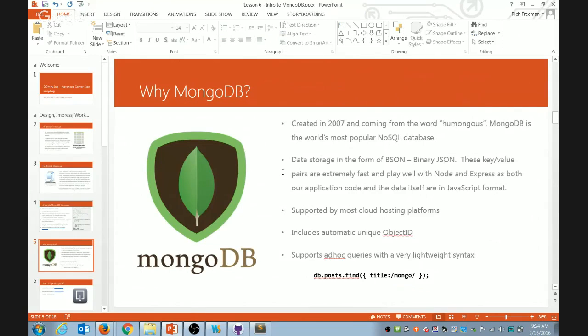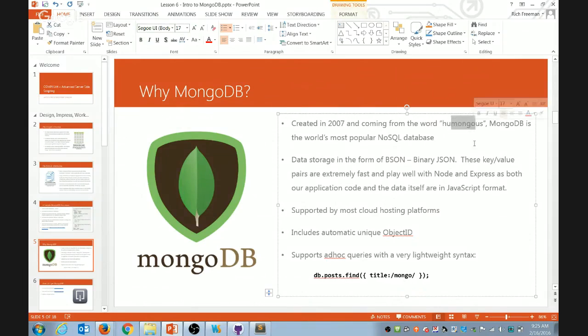So why MongoDB as opposed to other? There are some other popular non-relational databases. CouchDB is one of them. This is the world's most popular. Where does the word come from? It comes from the word humongous. Notice in the middle there, you've got the word Mongo. So the idea was we could build big data stores quickly and easily and in a flexible way.